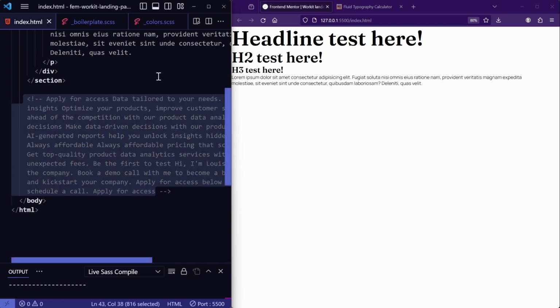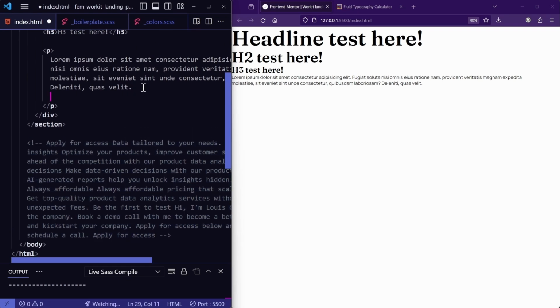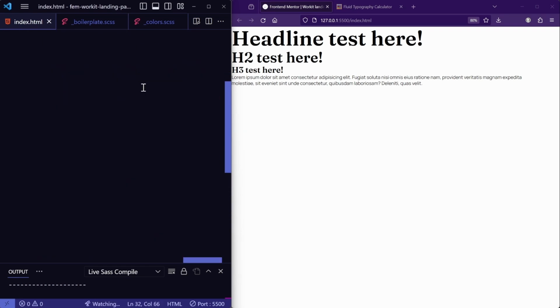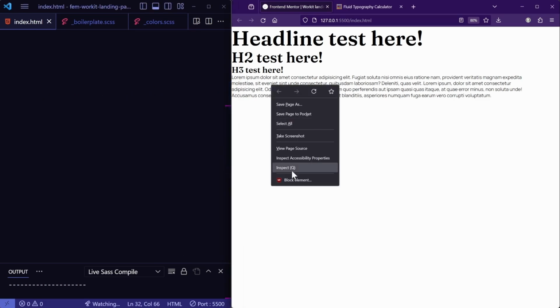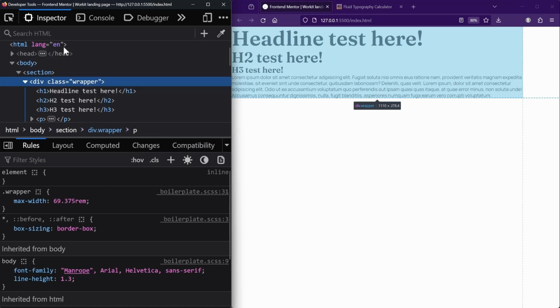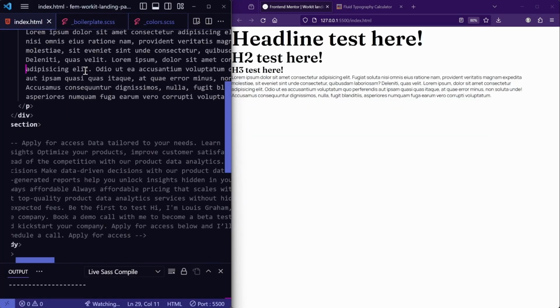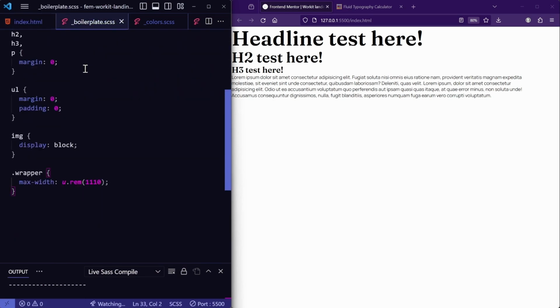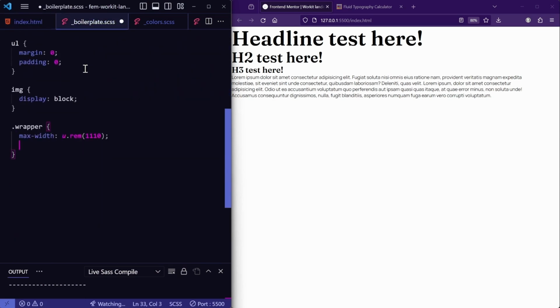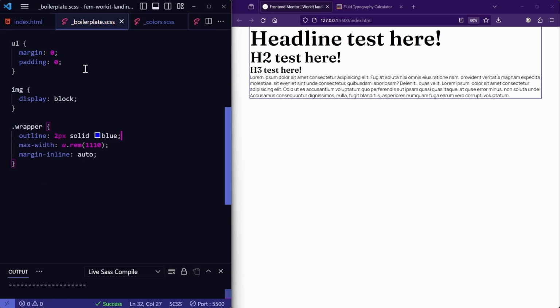Okay. So let's add a little more lorem just to make it bigger. So we can see here that the width is now limited to 1110 pixels wide. However, we also want to center it. So one way we can do that is, in the wrapper class, we want to center it, and we can do that with margin inline auto. And also just for being able to see things better, I'm going to add an outline. Let's just say blue. So now you can see it is centered on the website, which is pretty awesome.